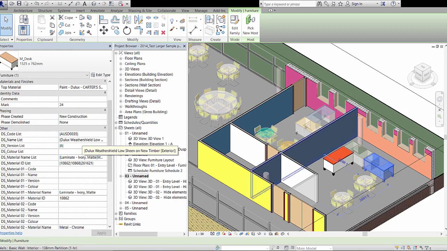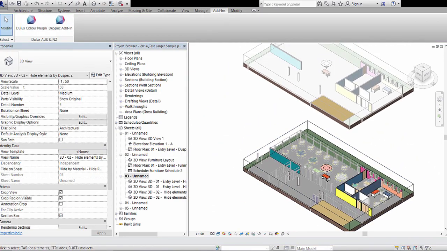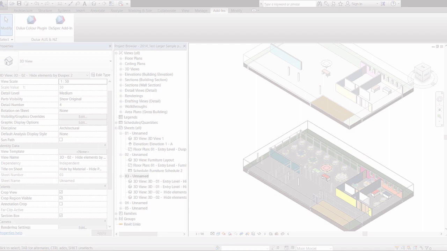This concludes the overview of some of the advanced uses of the DuSpec add-in for Revit. Should you require further information about the add-in, we suggest you reference the overview help document located here.